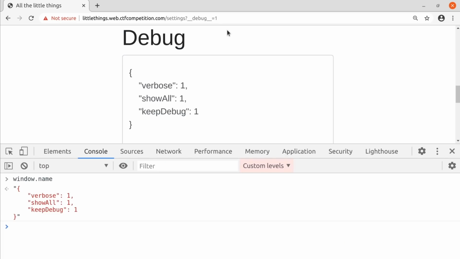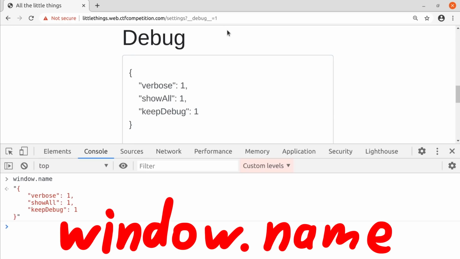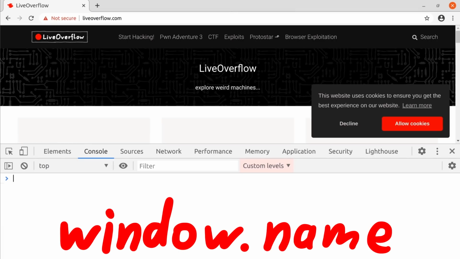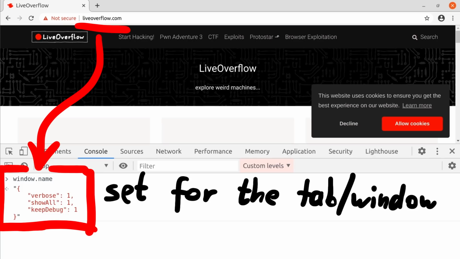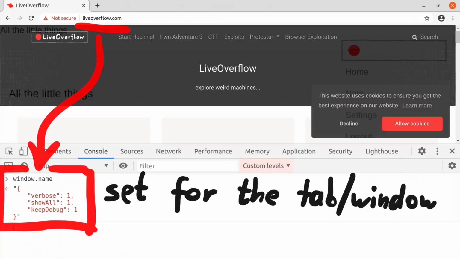And for those that don't know, window.name is special because see what happens if I go to a different website in the same tab, LiveOverflow.com, and now check the window.name. It is still the same. Window.name persists across other websites. This gives us an entry path.